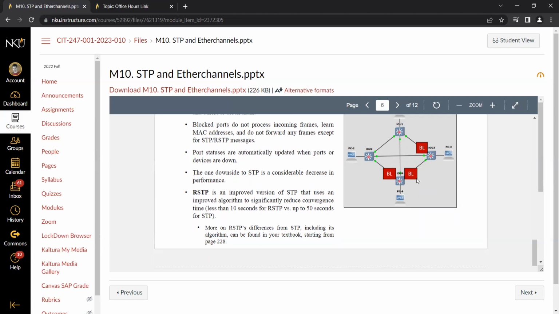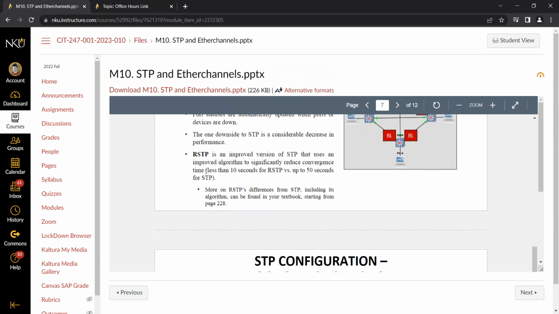Port statuses are automatically updated when ports or devices are down. So in other words, if a cable goes down, this whole STP process will refresh and different ports will be blocked. RSTP is an improved version of STP that uses an improved algorithm to significantly reduce convergence time. Less than 10 seconds for RSTP, and it's up to 50 seconds for STP.